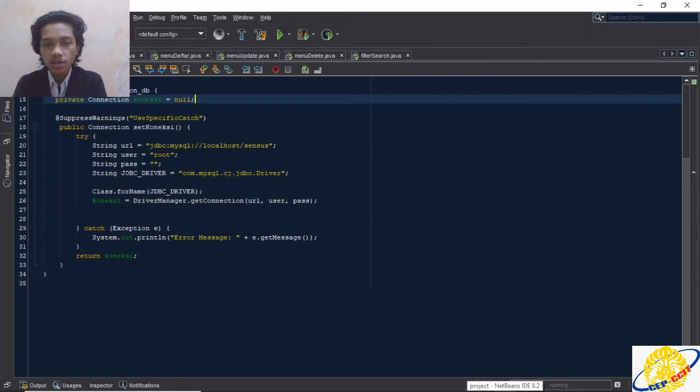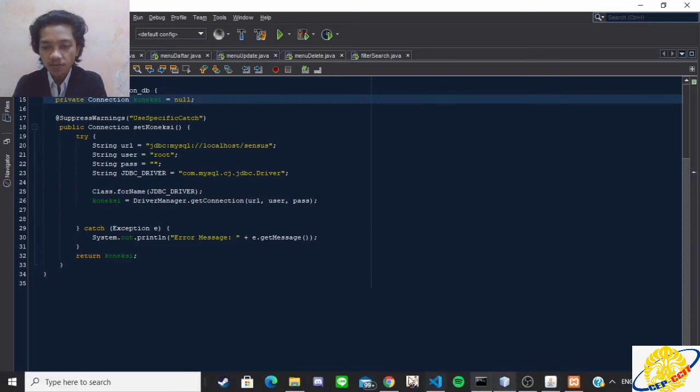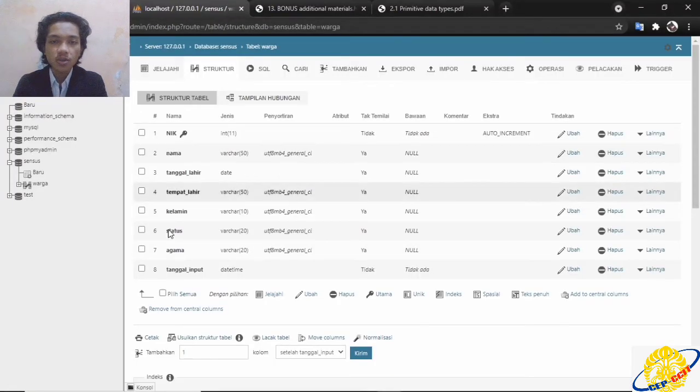Okay, then before we begin the code, I want to show you the database first. Here is our database structure. We are using one table, the table warga, with 7 fields: nik, which is our primary key, or we can say an ID, and then name, date and place of birth, gender, status, religion, and the input data.